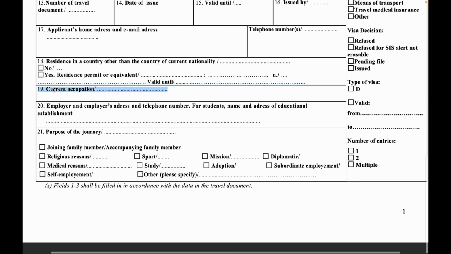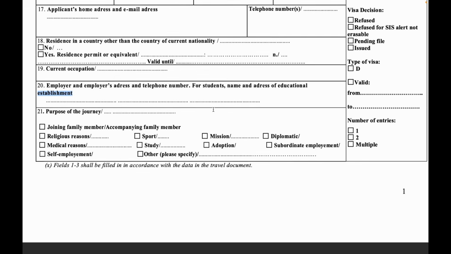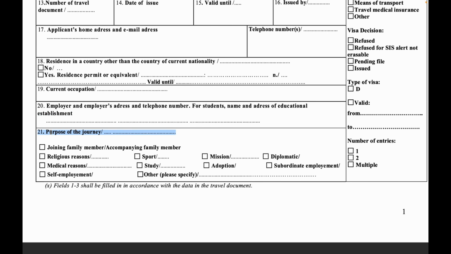Then in the current occupation, if you have any job or occupation, you can write it, otherwise you can write student, or you can write not applicable. Then in 20, employer and employer's address and telephone number, for the students, name and address of the educational establishment. So students can write their university name, but if you are working you can write your institute name. Then number 21, most importantly, purpose of journey.